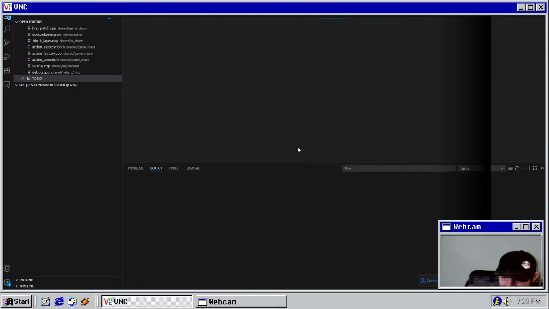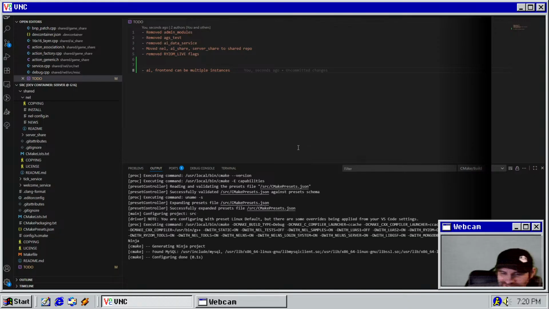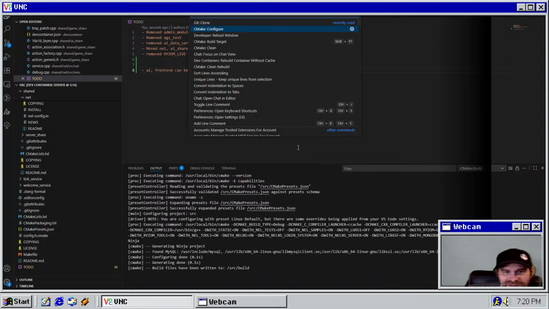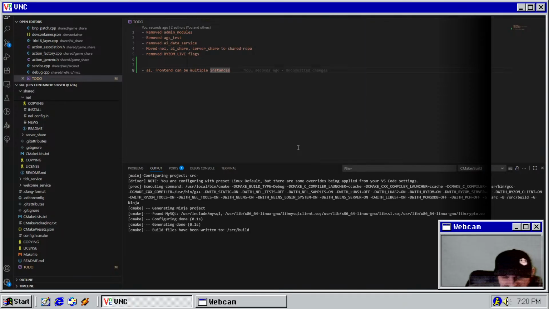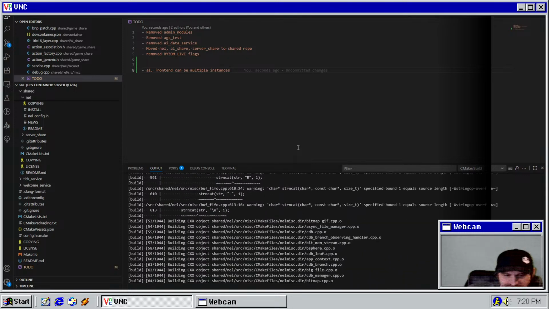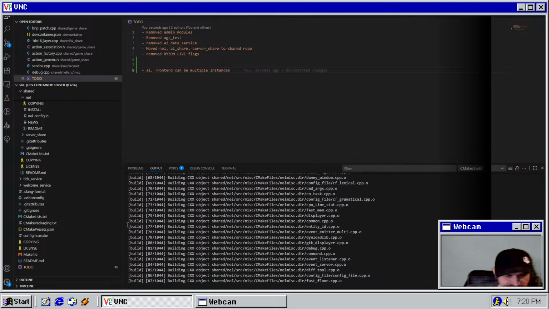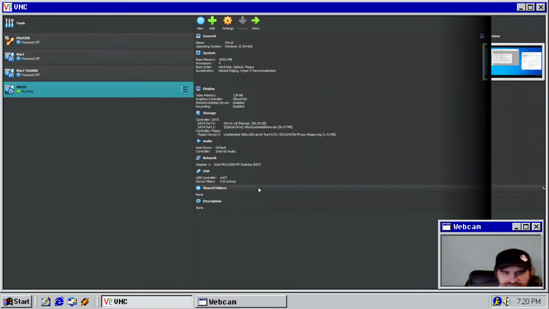There's a combination of nav meshes and landscape layers with boundaries. Well, as long as there's nav mesh, I'm happy. I noticed the right click follow command also was a little weird. Just dumb, run to whatever the destination is. So I'm assuming you don't get the nav mesh for that scenario. Oops, wrong machine.